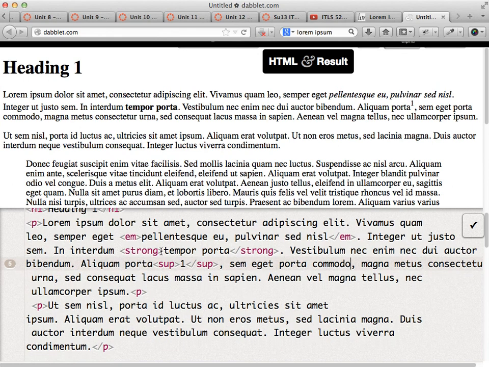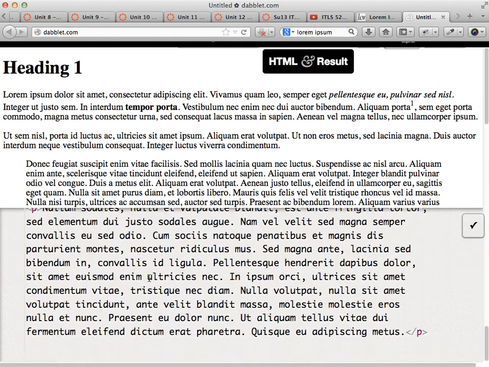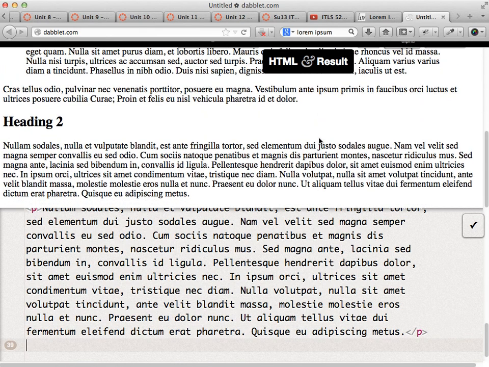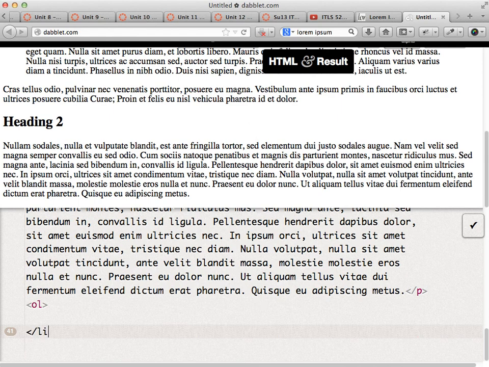Let's talk now a little bit about lists. You'll use lists more than you might think as you build your website. There are really several types of lists. The most common are ordered lists and unordered lists. An ordered list, specified by the OL tag for ordered list, is essentially a list of numbered items. That's why they're ordered. Or they could be lettered as well.